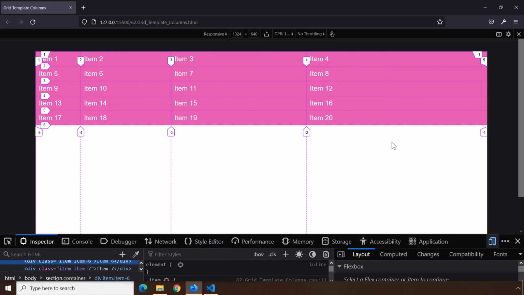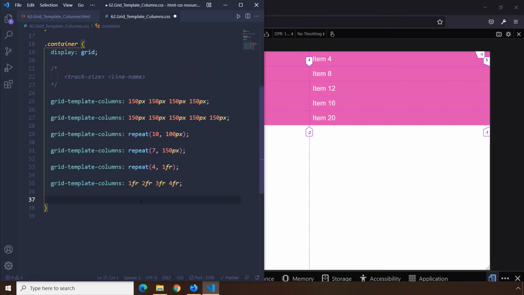Now, when you use line names, the grid itself will not be changed. It's just that you can leverage those customized line names that you create to your advantage. I'm going to show you how you can do that as well in our upcoming lectures. Don't worry, we have a lot of them.